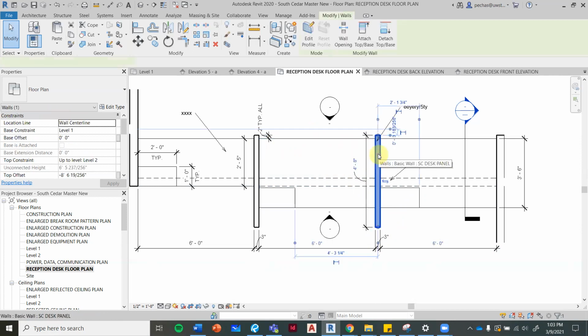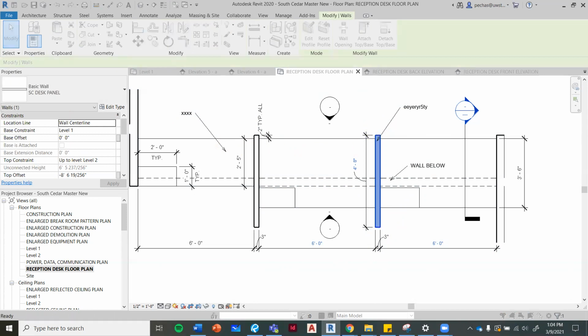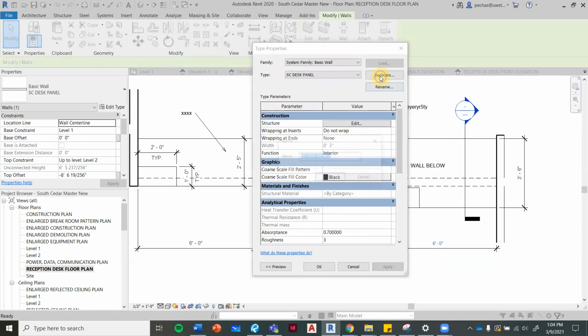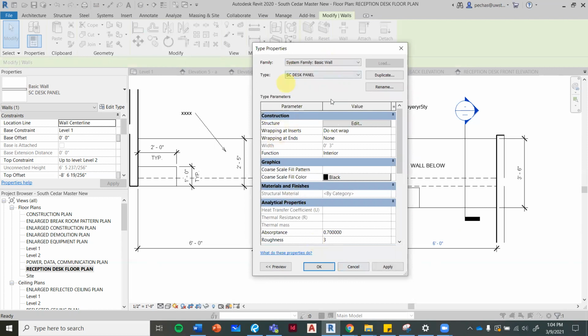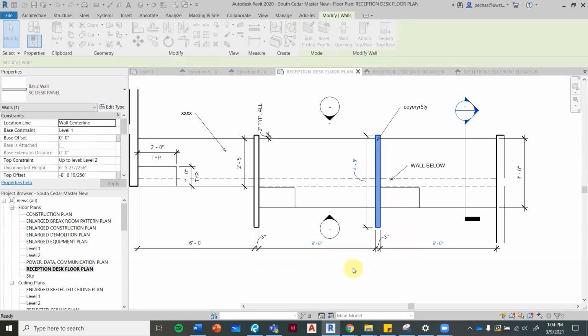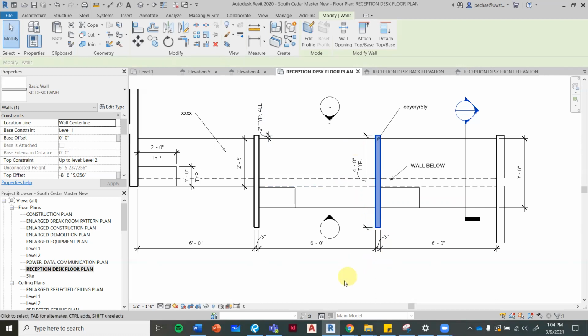I made this with a basic wall and did the edit type. Then I did the duplicate, changed it to SC desk panel, which I'm not going to do, went into structure and changed the structure to 3 inches. And then I made my little wall. Okay. So that's how I got that wall.